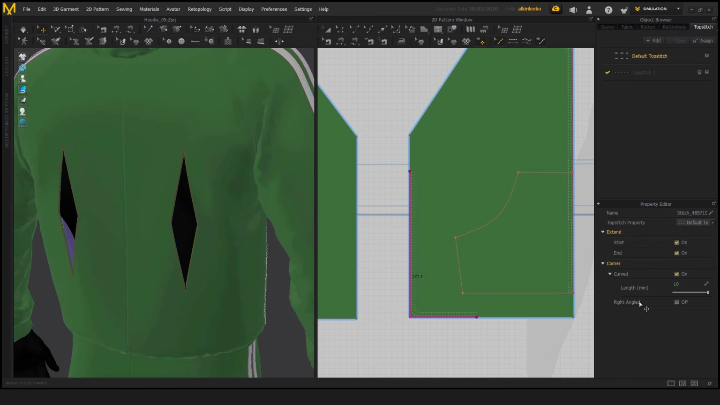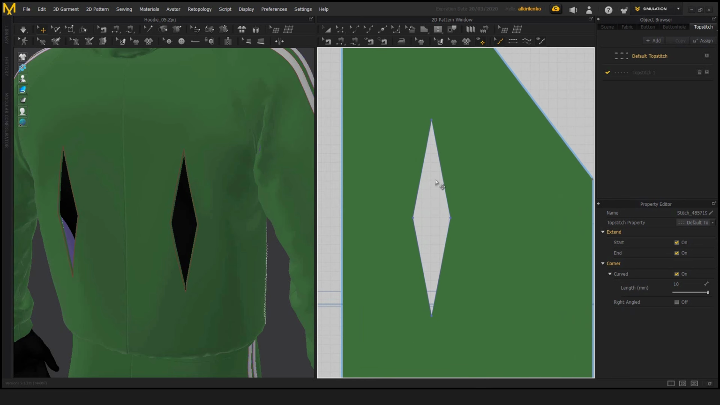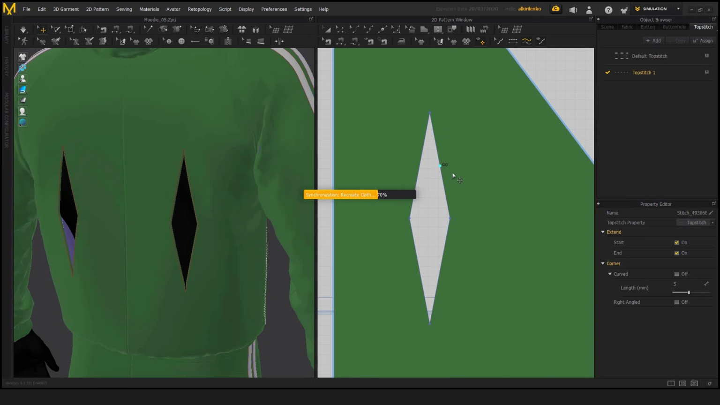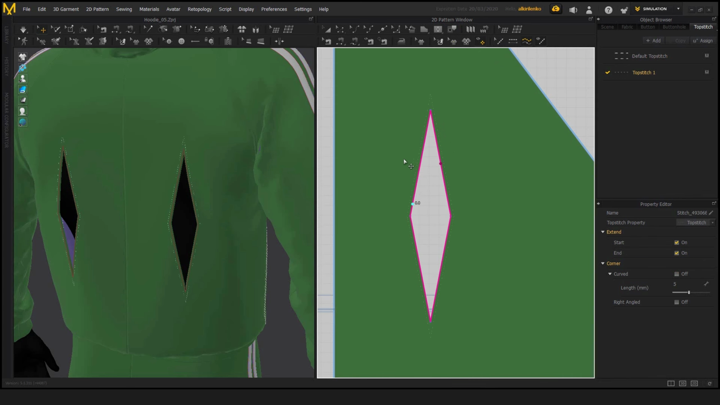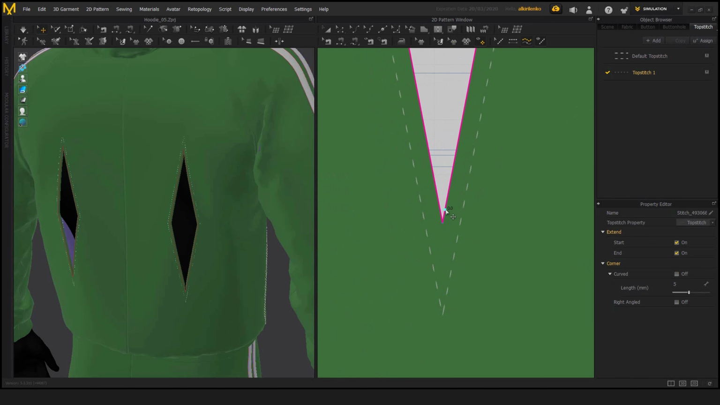The last option we have is called right angled, and this works for internal corners. The way to explain this is we need to have something that was created inside of a garment. So I'll go into free top stitch. I'll double click here to create the stitch itself. And if we look closer, we have this kind of shape where the stitch is trying to mimic the cut, the angle of the cut on the garment itself.